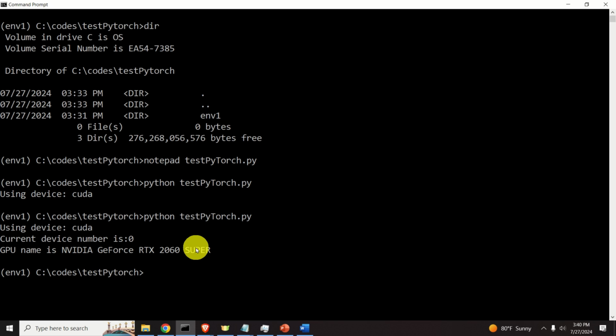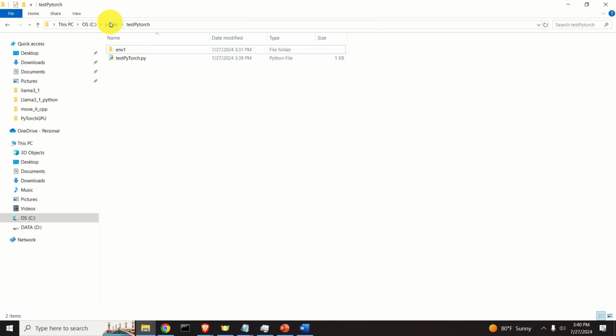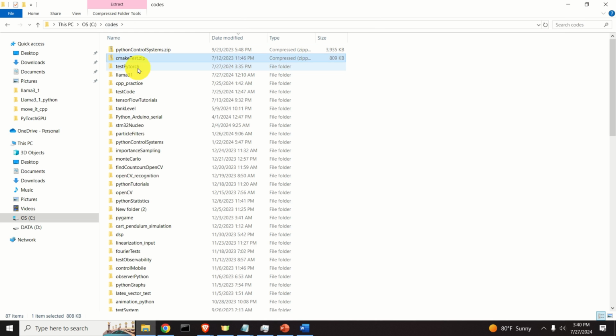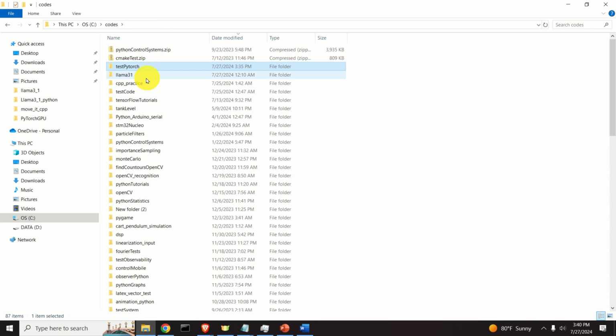Okay, let's deactivate this environment. And let's now clean this file. Let's close this. Let's go over here and let's erase this folder, since this is just an installation demonstration. Of course, you don't need to erase this folder if you want to use PyTorch. However, I will erase it, since this is just a demonstration folder.